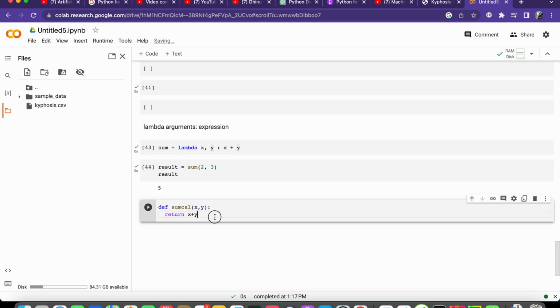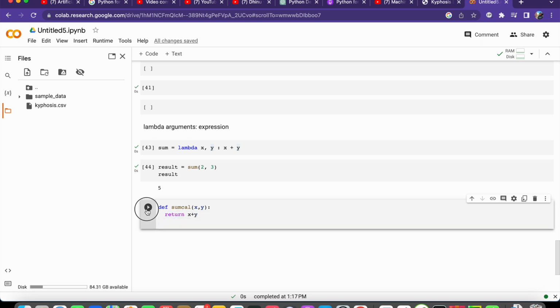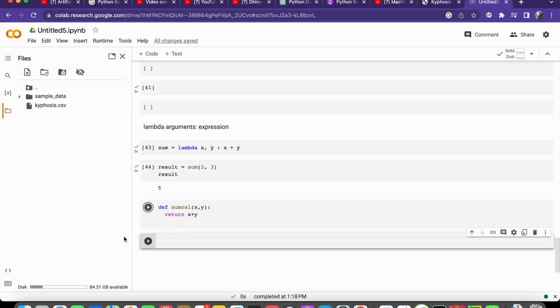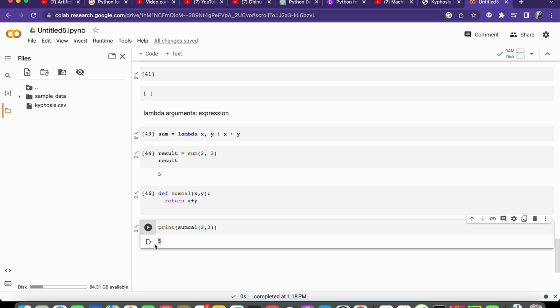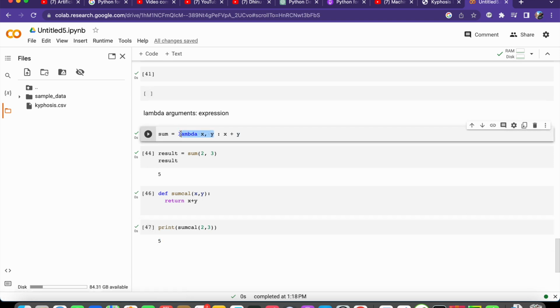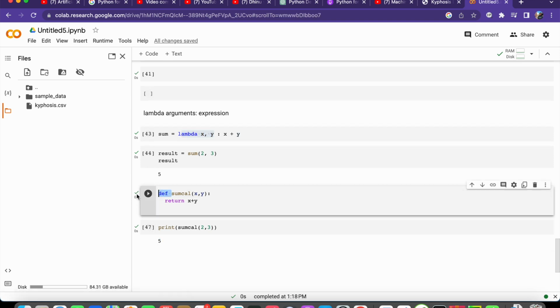Okay, now the next step is I'm going to run this and create a new cell. I'm going to say print sum_cal, and I'm going to pass in 2 and 3 again. Here if we run this, we will see the same output. Using the lambda expression, we are eliminating this def keyword, and also we are eliminating this return keyword.